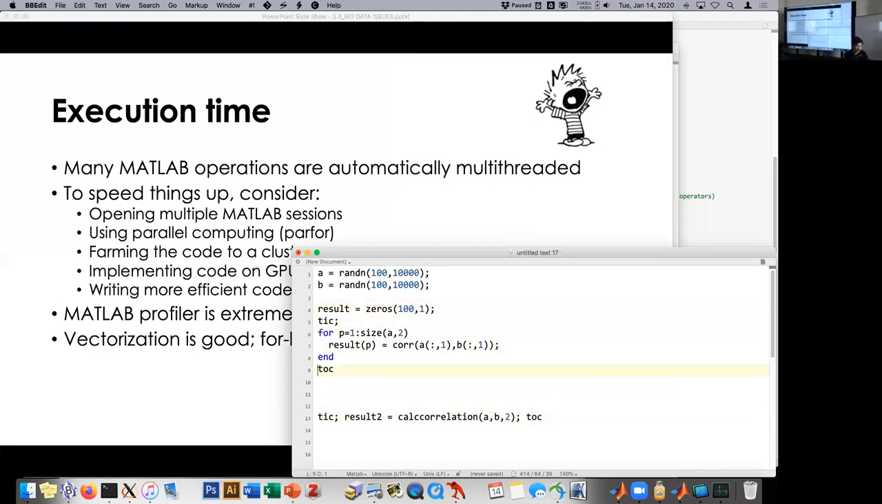So this is the naive way. Let's loop over voxels. I'm going to pre-allocate this little result vector, 100 by 1, so every voxel gets a correlation value. I'm going to time this with tic-toc, and I'm just going to loop for each. Oh, shoot, this one was actually the other way. Wait, is this right? No, sorry. The interpretation is 10,000 voxels and 100 time points. I should have commented this.